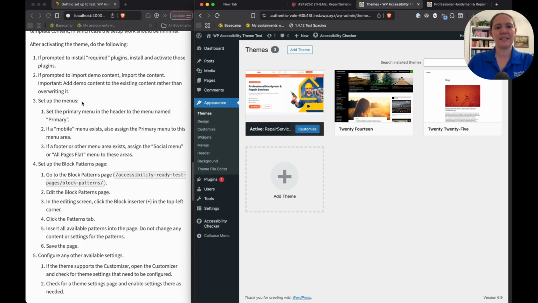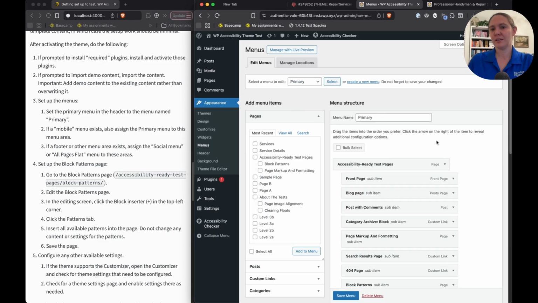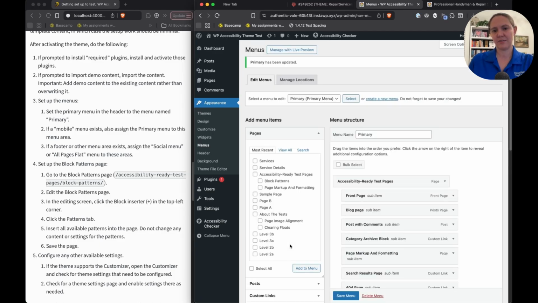So the next thing is I need to set up the menus. So this looks like it is a classic theme. So under Appearance, I can go to Menus, and I am going to check what menu I'm currently on. Right now I'm editing one called Empty Menu. So I'm going to flip over to edit the menu that is called Primary. So I'll select that, scroll down, and I'm going to display the primary menu in the spot that is called Primary Menu. Check the box and then hit Save.